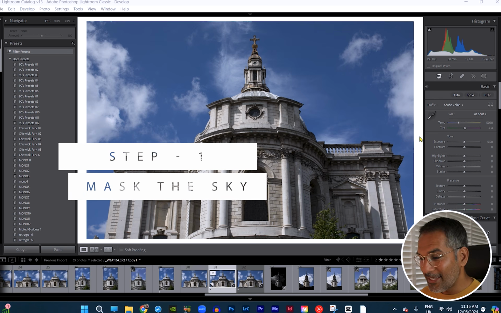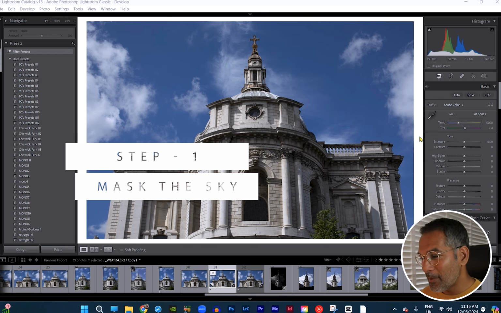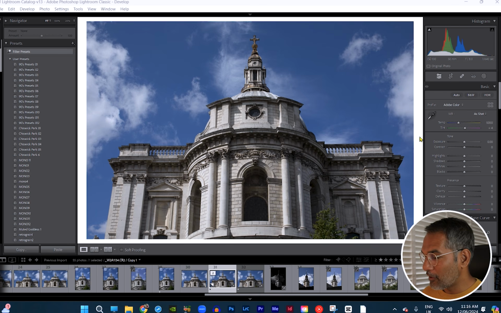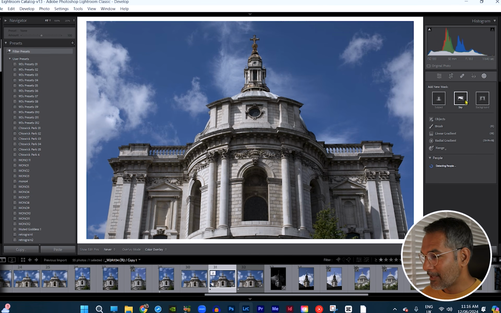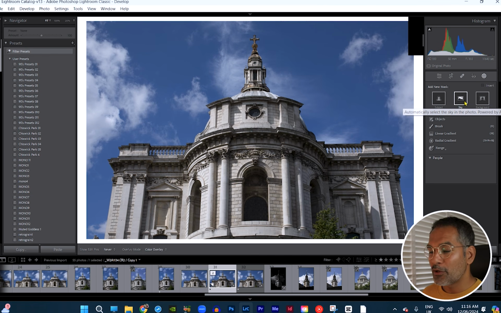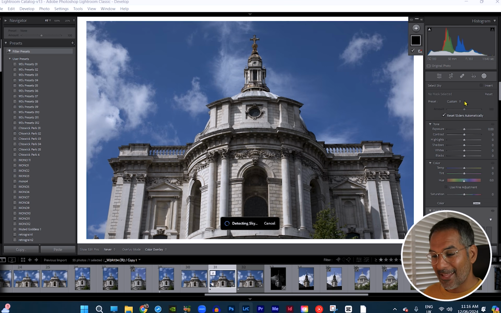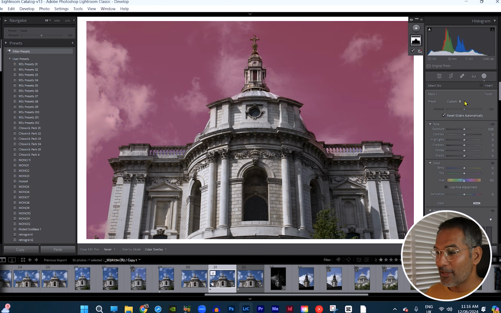Okay, so on to step 1. Step 1, we need to select the sky, and Lightroom is fantastic at doing this. So what we want to do is click on this icon over here. This is our masking tool, and then we want to click this button here. Lightroom is going to do the rest for us and select the sky. Just give it a couple seconds and there you go.